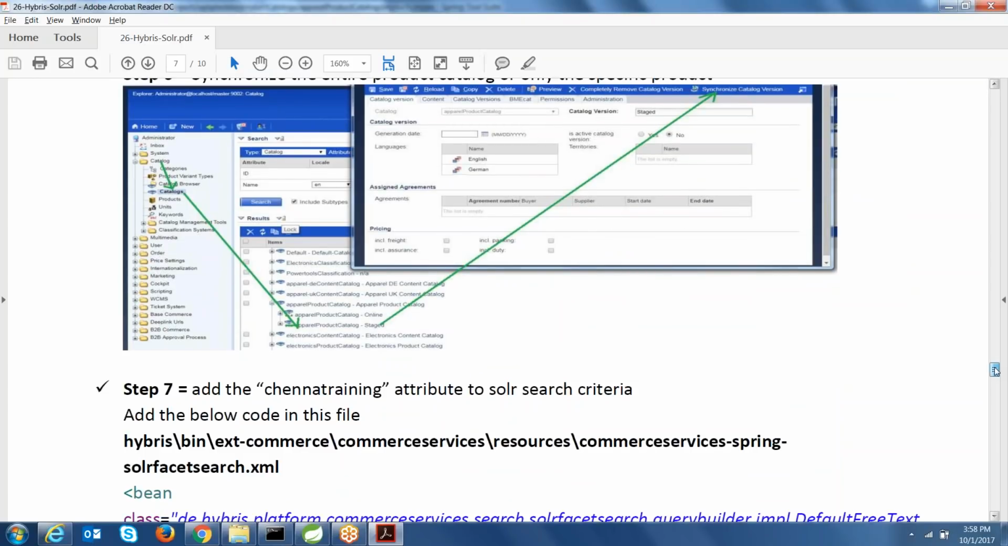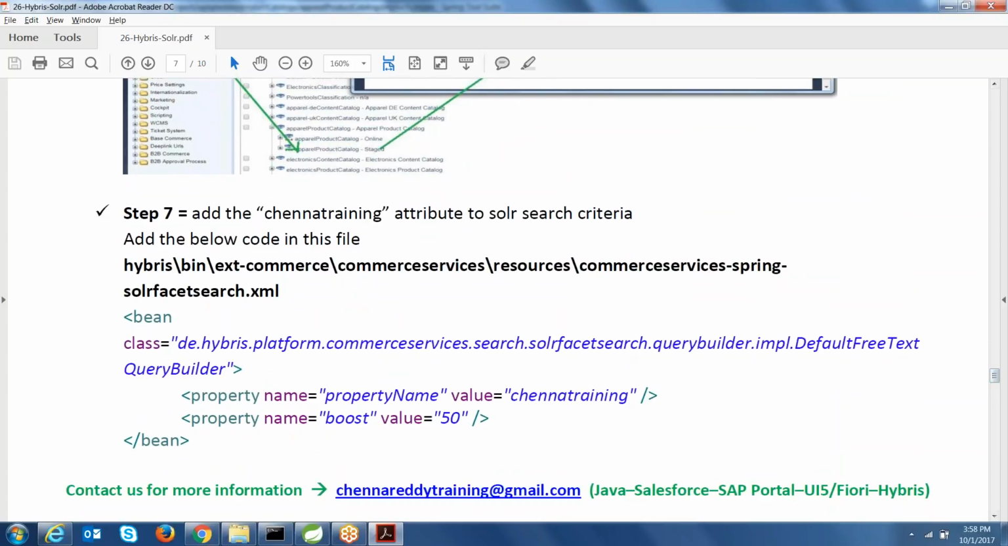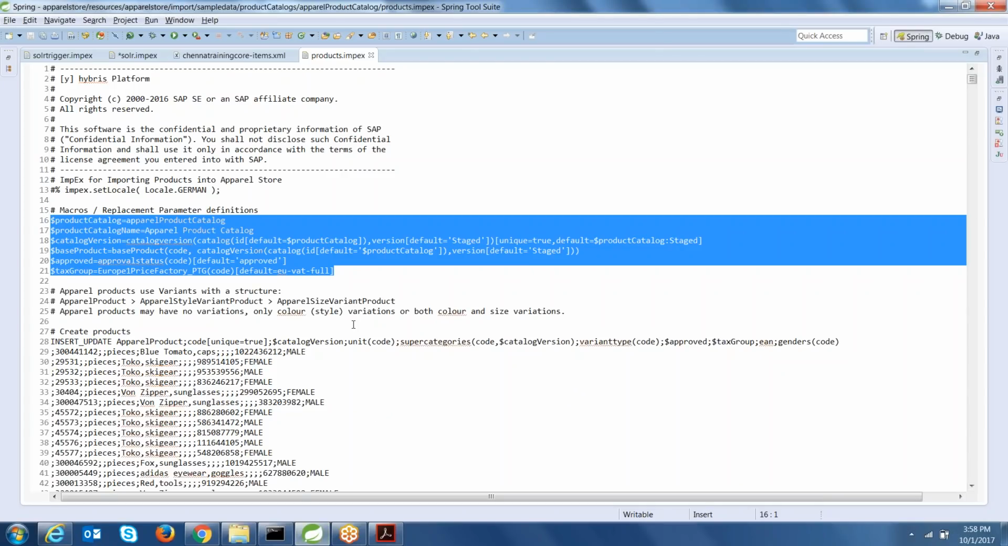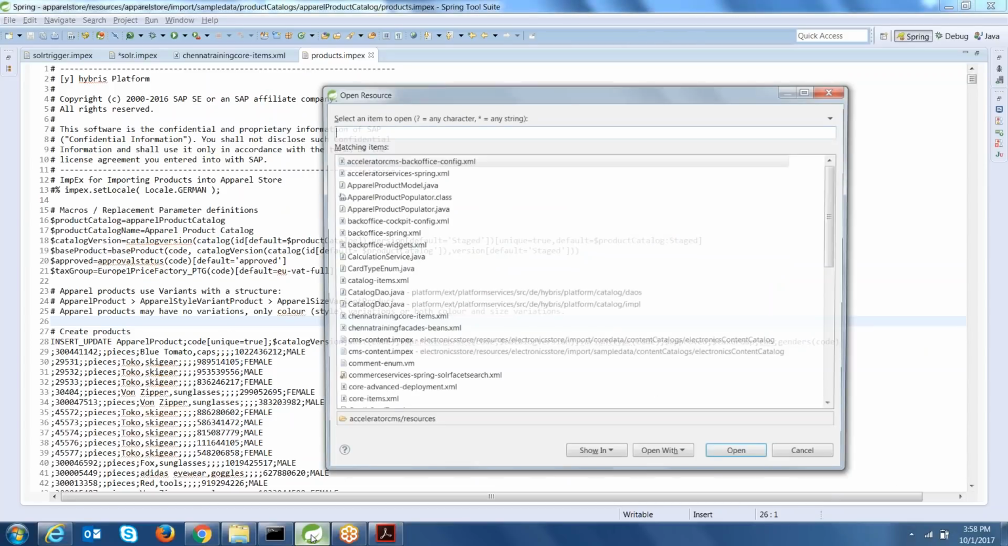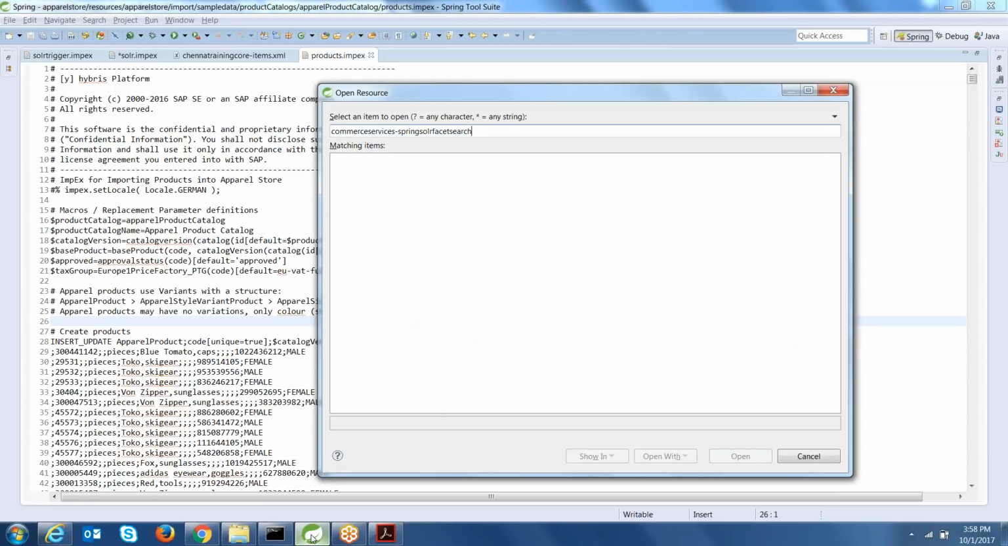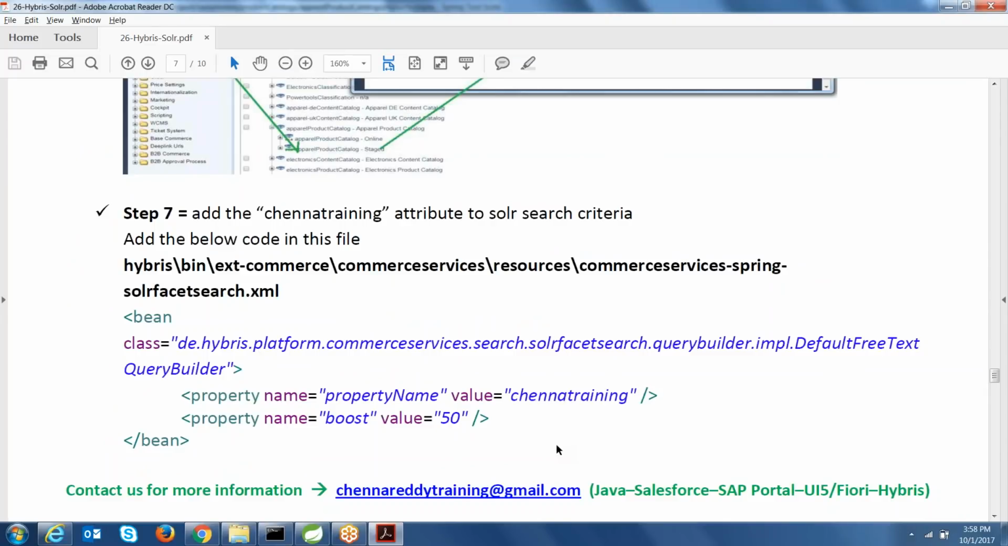Once you've done the synchronization, the next step is you need to add this new attribute, the ChennaReddyTraining attribute, to the search XML. In the Solr facet search.xml, you need to add your new attribute. So you can go to commerce service, spring, Solr facet search.xml, spring commerce.